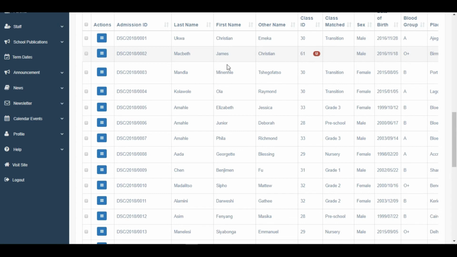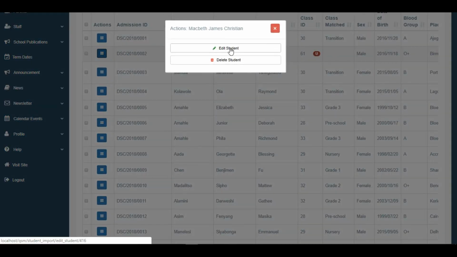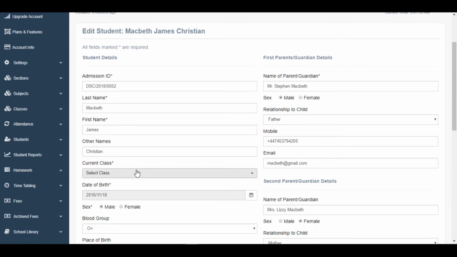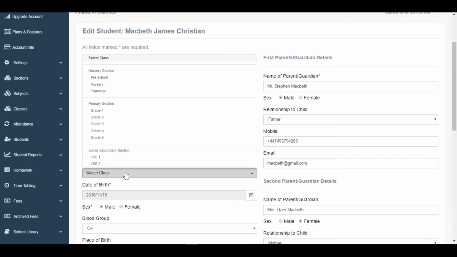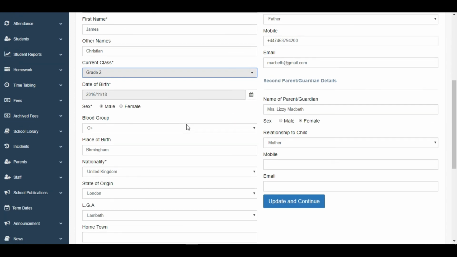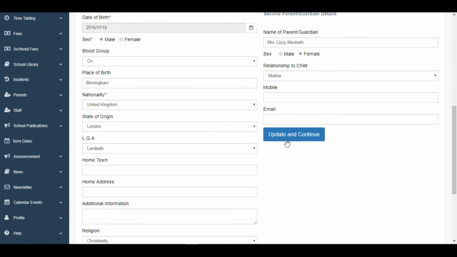Now, to correct this, what I'm going to do is click on the action button of the corresponding student's name, and then edit student. Now, since the error is from the class ID, I'll go to the current class section here and then select the class. Once you're done with this, click Update and continue.